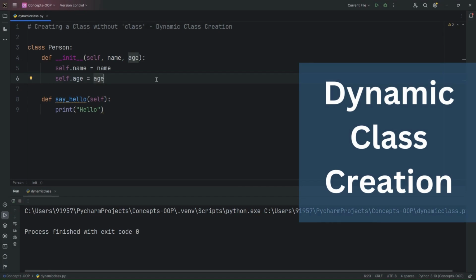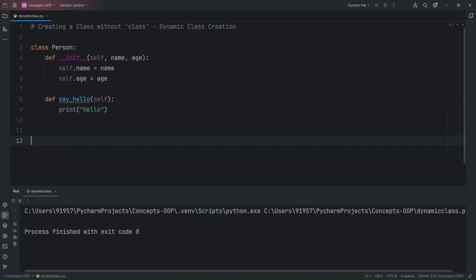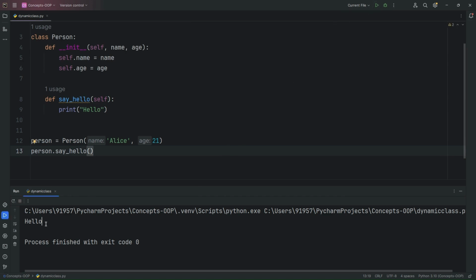Let us see the concept of dynamic class creation. Here we have a class Person. It has an init method and also a say_hello method which prints hello. Now, let us declare a variable person and initialize person with Alice and 21. And we can also access the say_hello method using person.say_hello. Let us execute it. It will print hello.